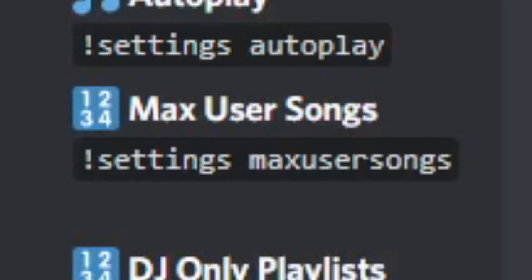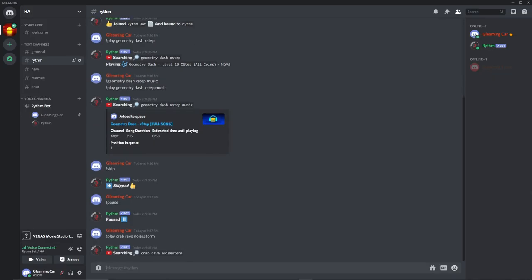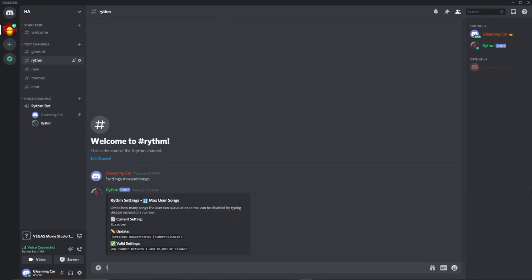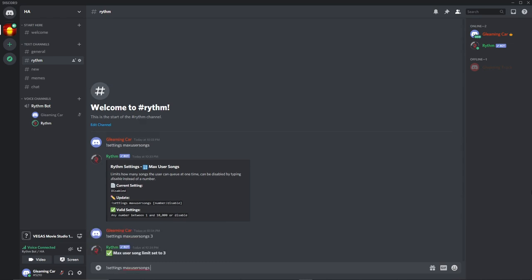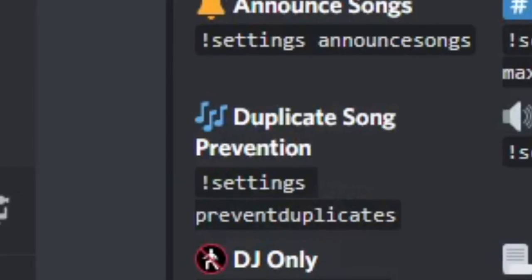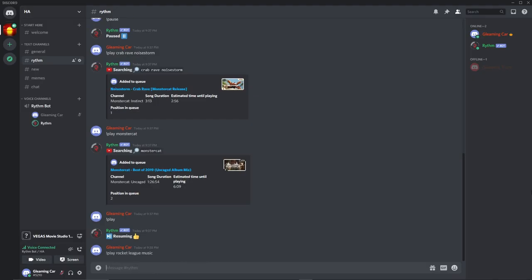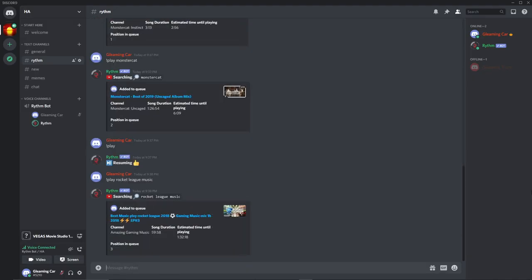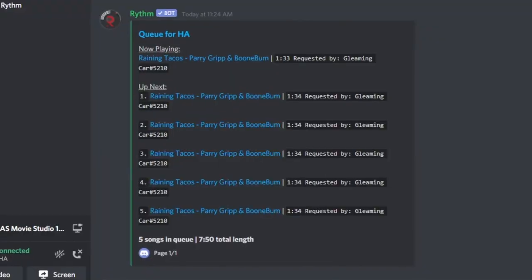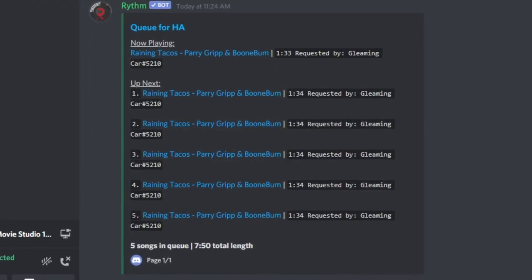Next is max user songs, which allows you to limit the number of songs each user can add to the queue. You can enable this by typing prefix settings max user songs and either a number from 1 to 10,000, or if you want to disable it, type disable. The next setting is the duplicate song prevention. So with this command, you can prevent users from adding multiple of the same song to the queue, which is pretty helpful, especially if you don't want to hear Raining Tacos 5 times in a row.